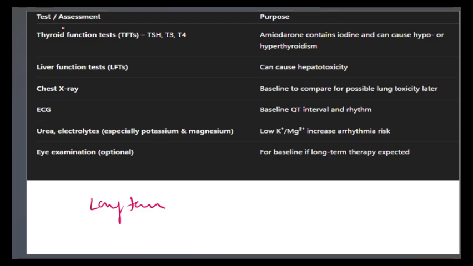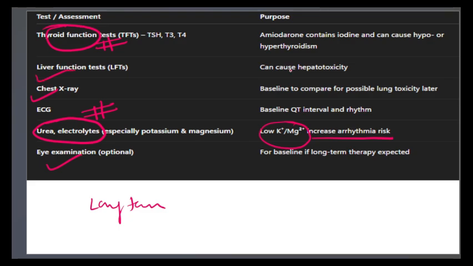But before that, we need to do some tests: thyroid function test, urea and electrolytes, basically kidney function test. Because amiodarone can cause some change in electrolytes, like low potassium and magnesium, it can increase the arrhythmia. Then we also do an eye examination, chest x-ray, and liver function tests.